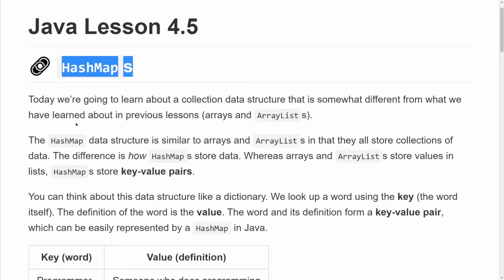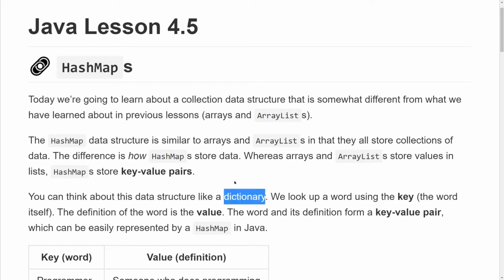The hash map data structure is similar to arrays and array lists in that they all store collections of data. The difference is how these data structures store data. Whereas arrays and array lists store values as lists, hash maps store key value pairs. You can think about a hash map as a dictionary.